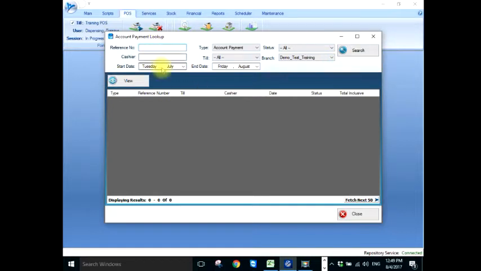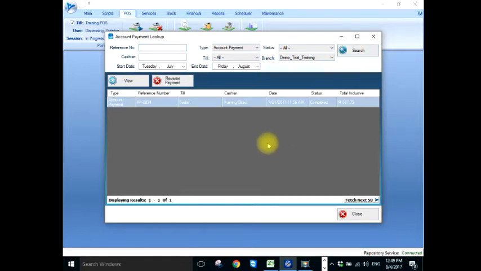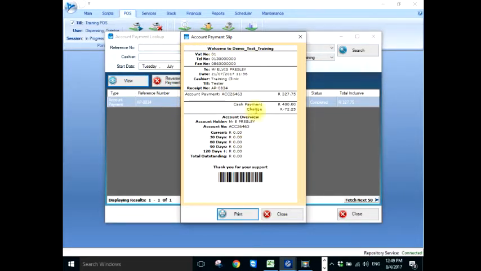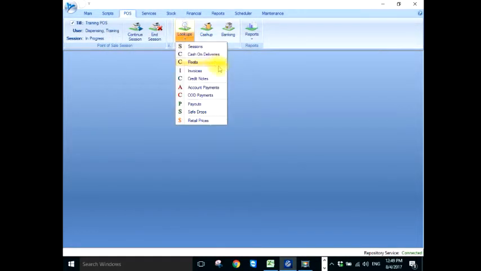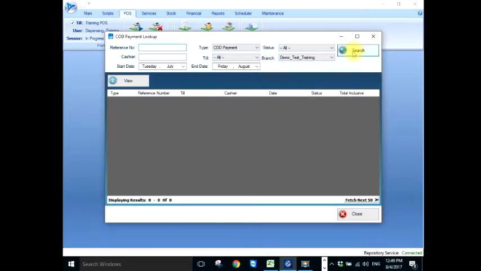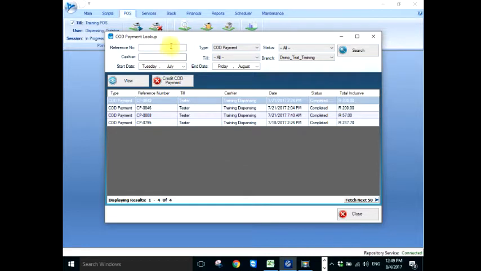Once again, I can use my filters to search for specific payments that were done. In this case, we can see the type of payment, the payment reference number, the till, the cashier, the date, the status, as well as the value. From here, I can also view, and I can view the account slip of that specific patient with all the details on it. If I close that screen and we look at our COD payments, again, same filters apply, making it easy for yourself to look for specific payments or CODs. I've got reference numbers, the till, very nicely put together for you to make it nice and easy.